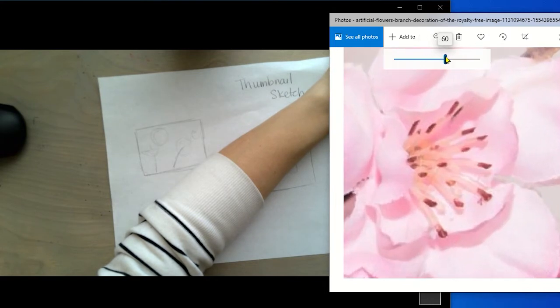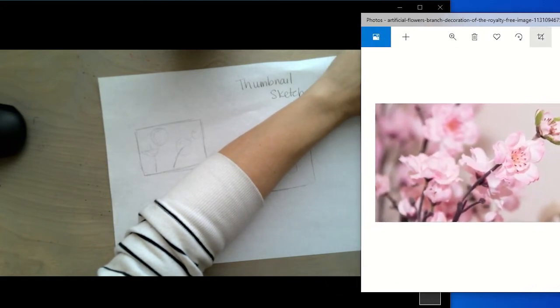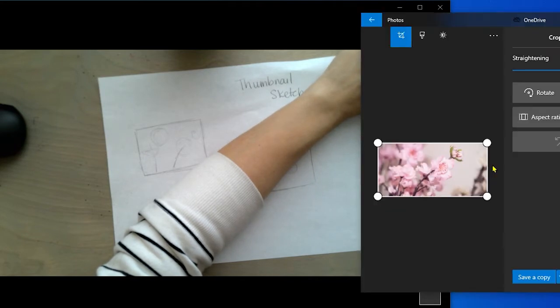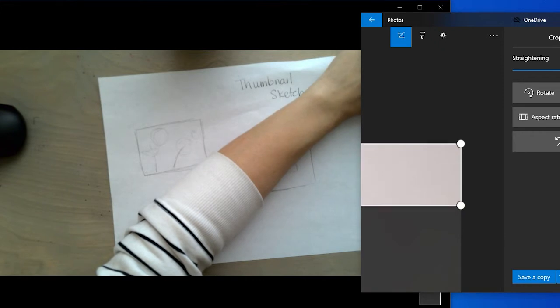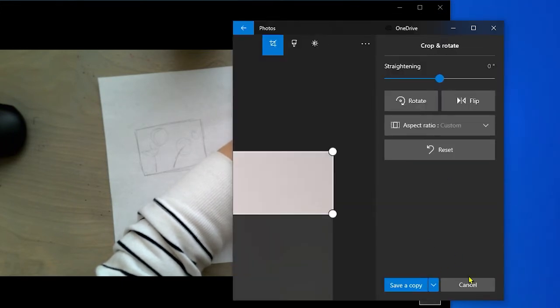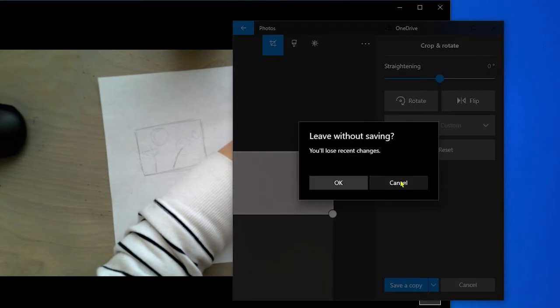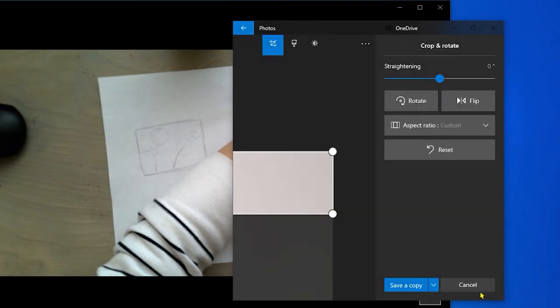Maybe I want to go even further into that flower like you saw yesterday. And I can change the size of everything. I can actually crop the image too. So if I go into that mode right there, I can actually crop the whole picture, but I certainly don't need to. Actually, I'm going to go with the mode I'm working in. That kind of messed it up for me, so I'm going to go ahead and cancel that.